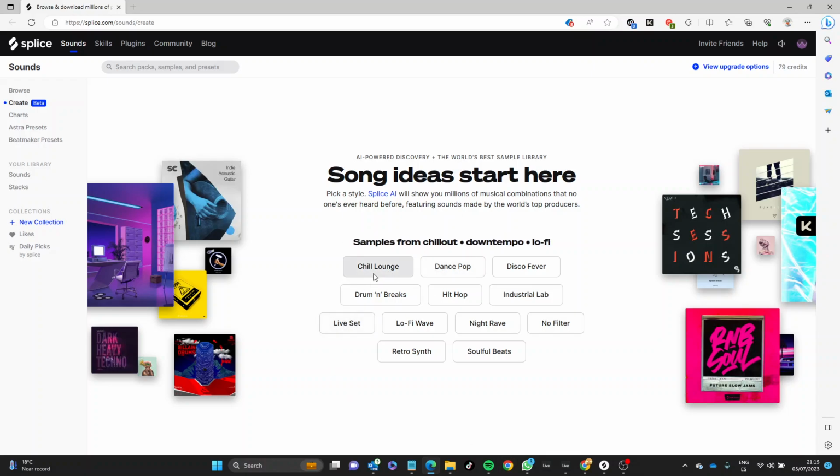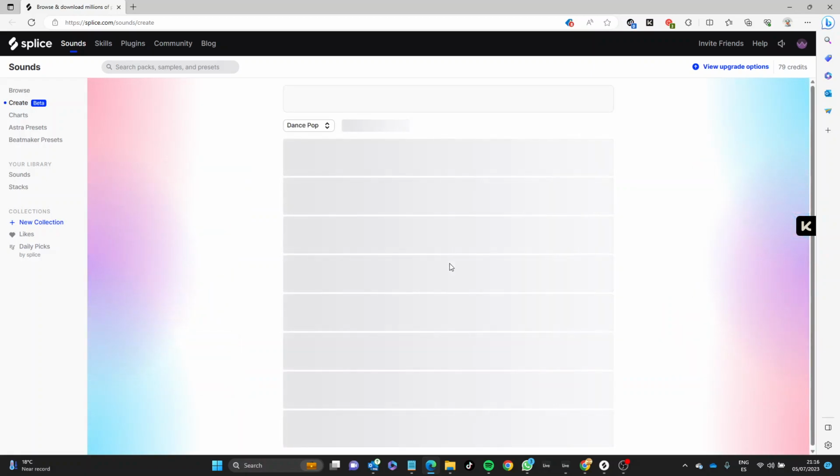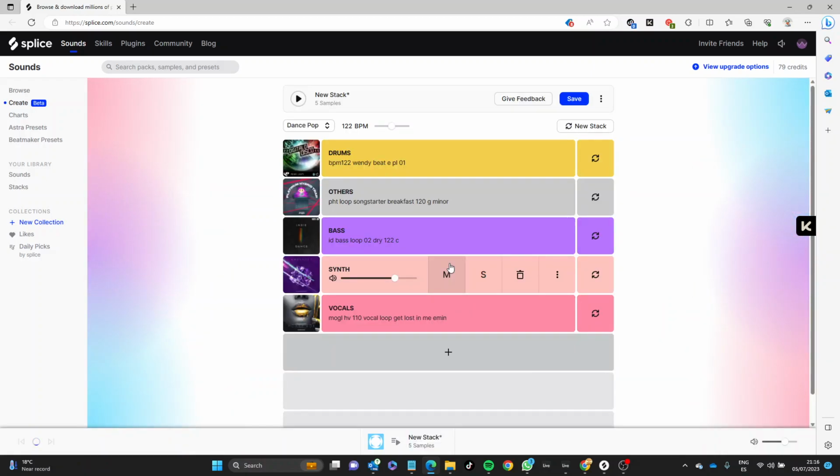I think what this is, it's just allowing you to pick samples within a genre that might go well together. So let's start with dance pop. So I'm just going to click on that and see what we get. So straight away you get a bunch of samples and it plays them for you.